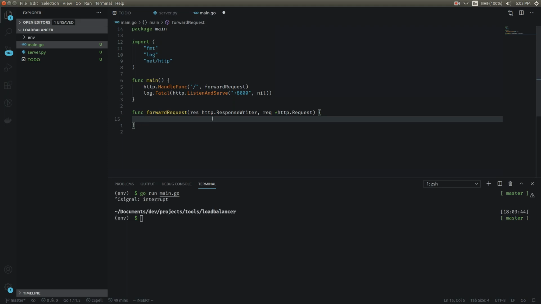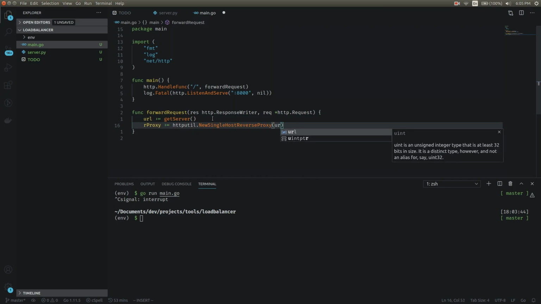So let's use the HTTP util package to create a single host reverse proxy per computing unit. So we've decided to have 5 servers that will handle the requests. So let's use the HTTP util package to create a reverse proxy for forwarding the requests. So this function takes a URL as input. For now, let's assume that we have a function called getServer which returns the URL. So we pass in this URL in this function.